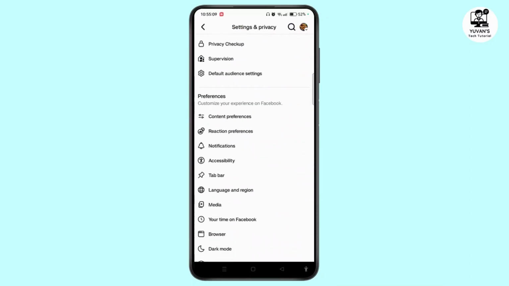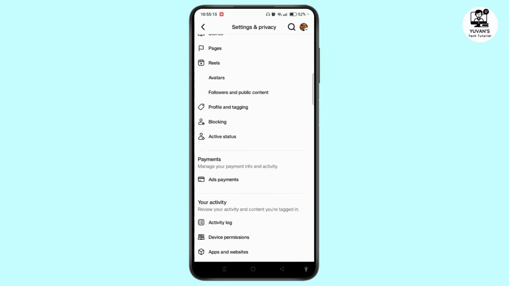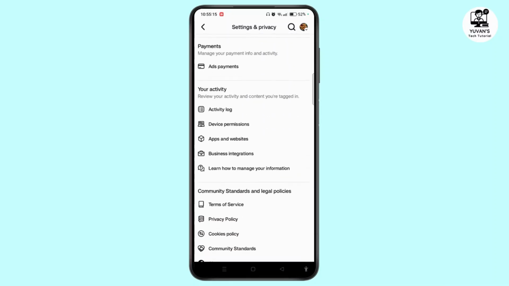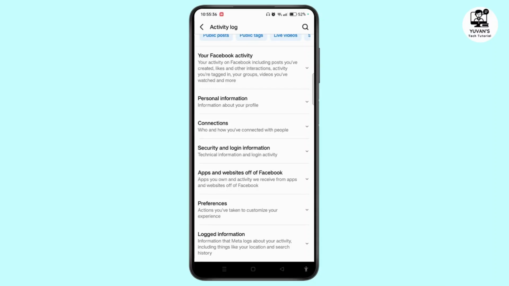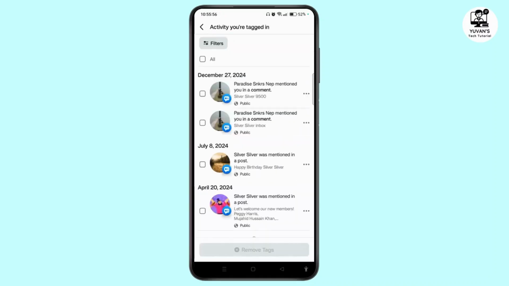Now scroll down. Look for the option of Activity Log. You will find it under the Your Activity section. Now expand the option of Your Facebook Activity and navigate to Activity You're Tagged In. Tap on Manage Tags. To remove tags, tap on the All button in the top left corner to select all the posts.